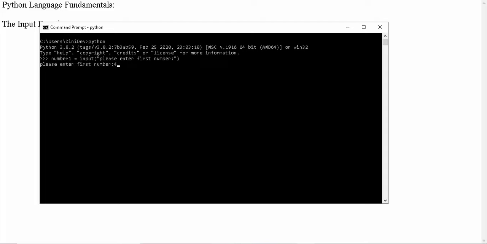Now, if I print that variable, which is in the Python interpreter, we can just type the name of the variable. We don't need to use the print function here. number1 is showing 4. You can see the value 4 has been assigned to that variable. So let's do the same thing for number2. And now the second number, I'm going to give 8.